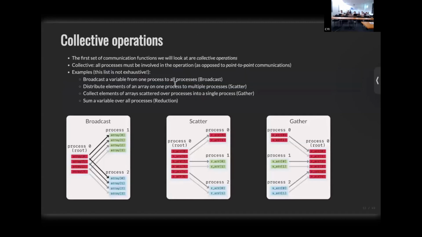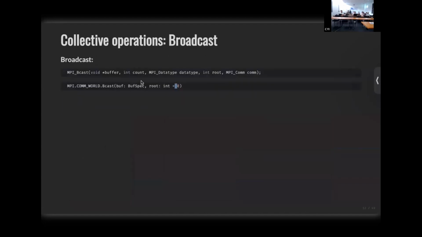In this case, the root process is process 0, and almost always it's 0 because you write your program in a way so that it works with any number of processes you're running it on. And process 0 is always present. If you run it with one process, two processes, any number of processes, there will always be a process with rank 0. So that's why usually the root process is set to process 0.